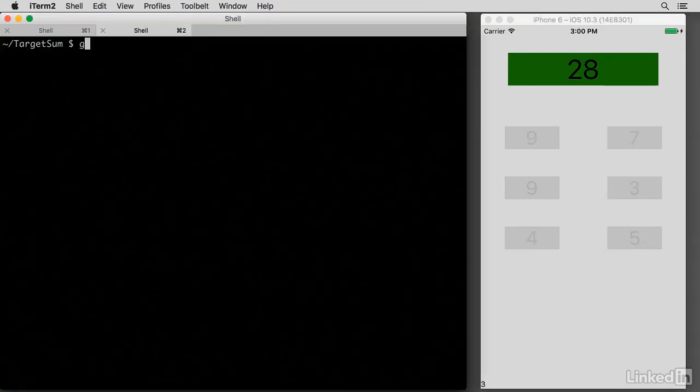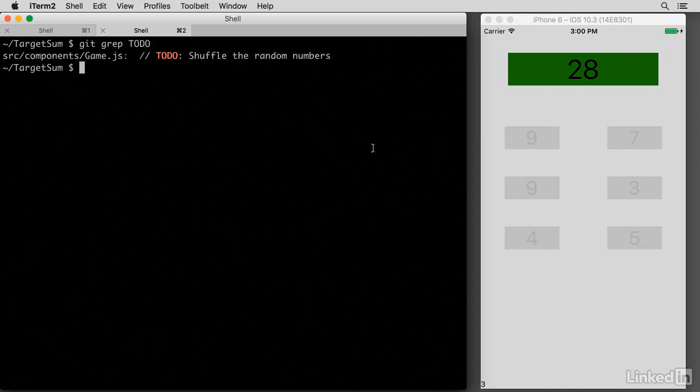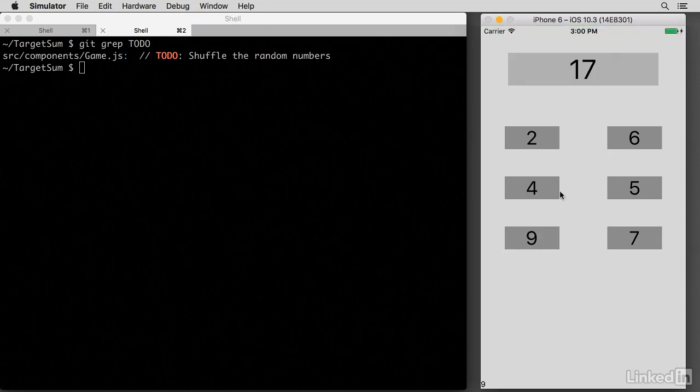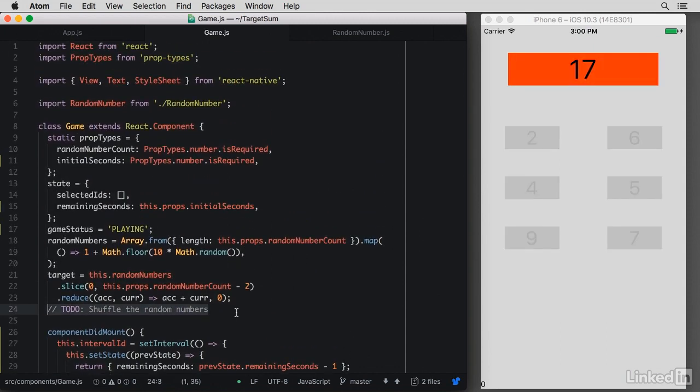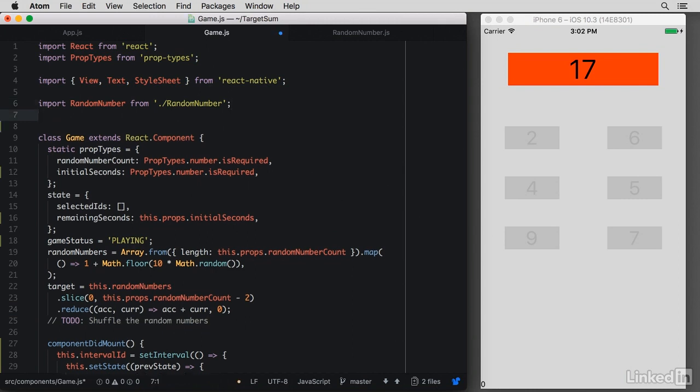One last thing we need to do, remember that we placed a to-do here somewhere. To-do, shuffle the random numbers. Because right now, winning the game is really easy. You just pick the first 4 numbers. So we need to shuffle those numbers. So in here, after computing a target, I need to shuffle the random numbers. And the easiest way to shuffle the array is really to use a library like Lodash, which has the shuffle function. But of course, I don't need to import the whole Lodash library just to use the shuffle function out of Lodash. I can use Lodash micro modules to import just the shuffle function.